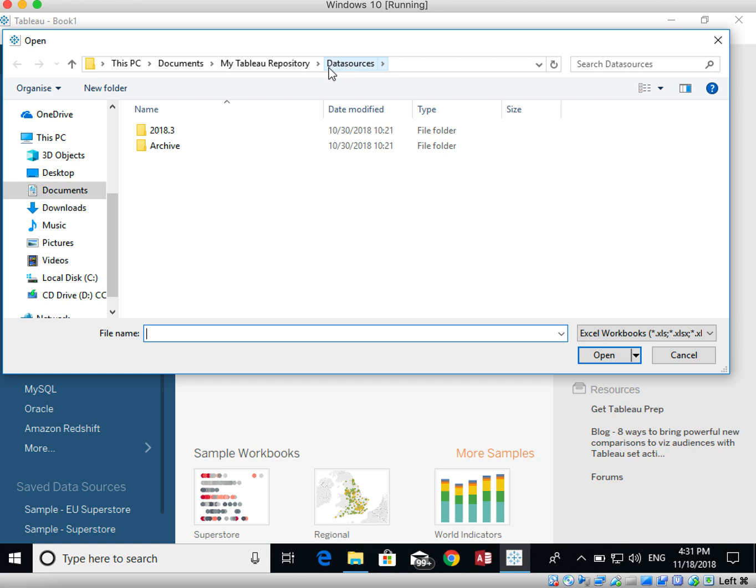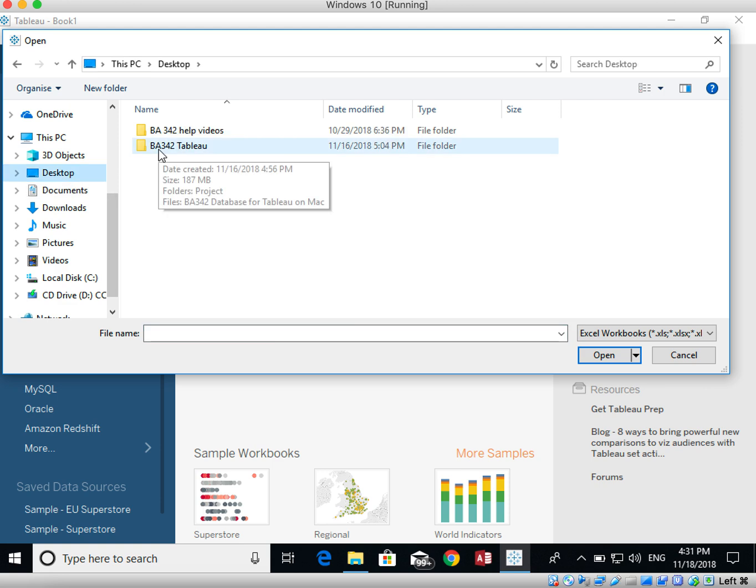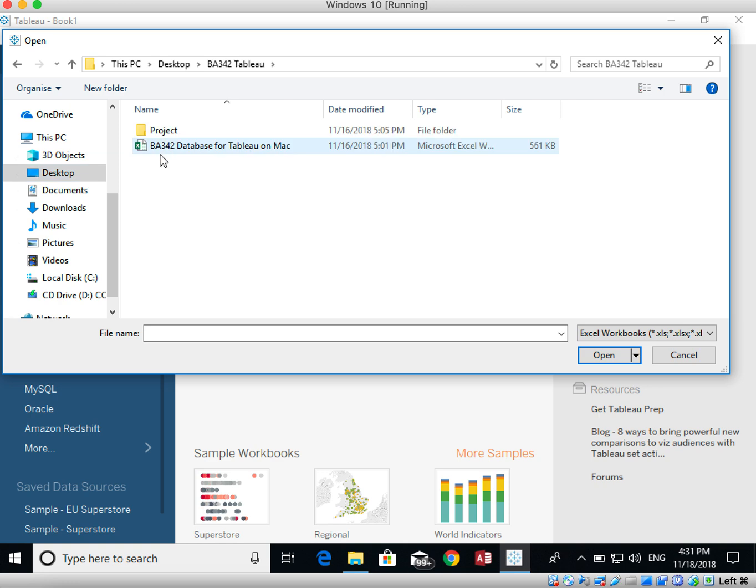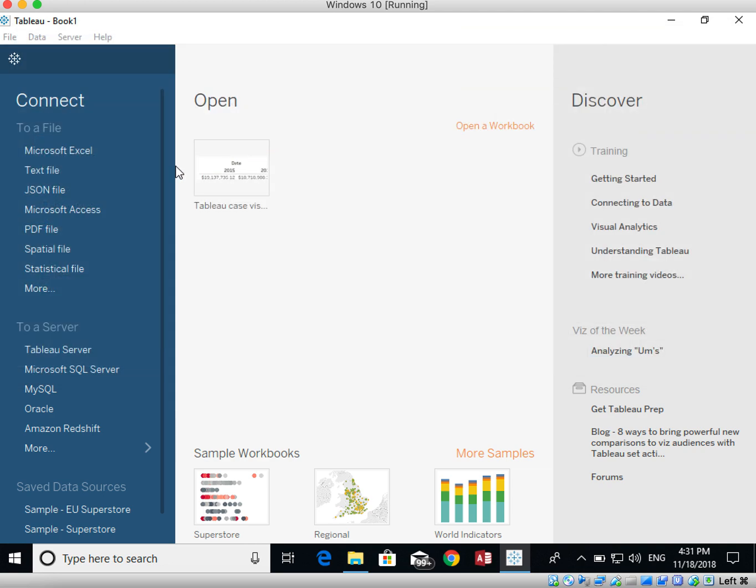Again, for the ease of this demonstration, I have told my machine to save what I want on the desktop. So you'll see this BA 342 Tableau folder, and I'm going to get this BA 342 database for Tableau on Mac. Again, it's named this because when we first thought about it, we were trying to enable the students who download Tableau on their Mac side to have a database to bring in. But we know from years of experience that it's just easier on the demonstration and that Tableau gets along better with Excel. So again, that's why we're using it for this.